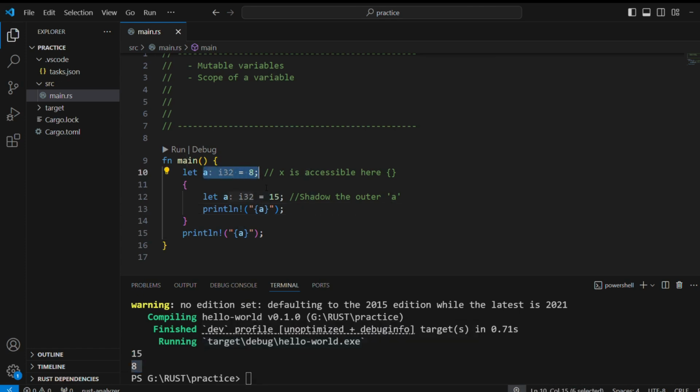This defines a variable a in the outer scope with the value 8. Inside the block between the curly braces, another variable a is declared. This new variable shadows the outer a within the block and it has the value 15. When we print inside the curly braces, we'll print the value of the inner a, which is 15, because it is the active variable in the inner scope. After the block ends, the inner a goes out of scope. So when you call println, the outer a is still available and its value 8 is printed.